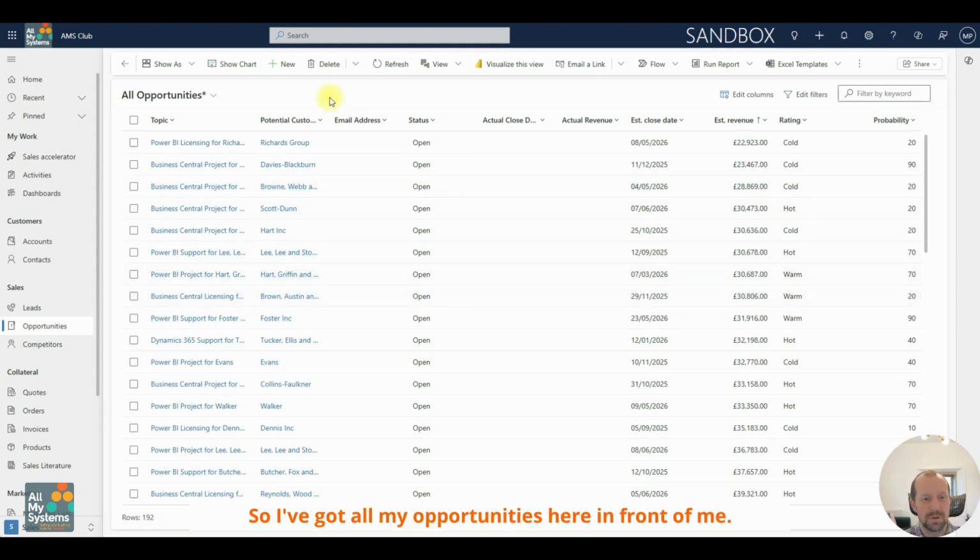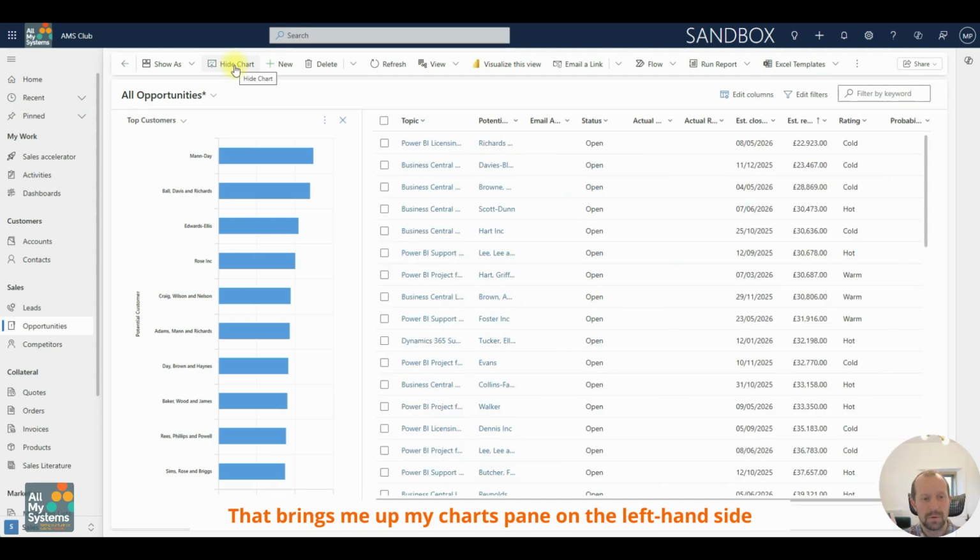So I've got all my opportunities here in front of me. Now this could be all orders, all opportunities, all quotes, all your accounts, it could be any view within the system. What I'm going to do first is click on Show Chart in the command bar. That brings up my charts pane on the left-hand side with a default chart that's been loaded.